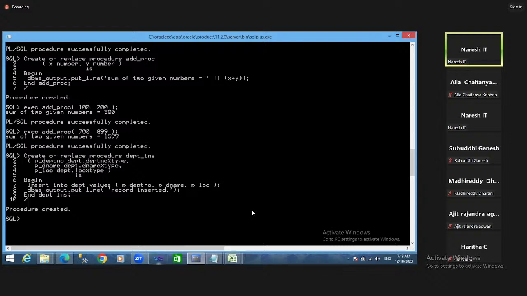Yes, record inserted. So, procedure created, guys. While calling this procedure, we are just inputting a department number, name, and location. What values you are passing, those are stored in the department table.